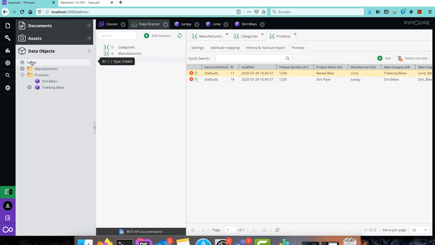So in the root folder there is no rental bike object anymore. It got moved to the tracking bikes category, and this way we can achieve an object hierarchy.